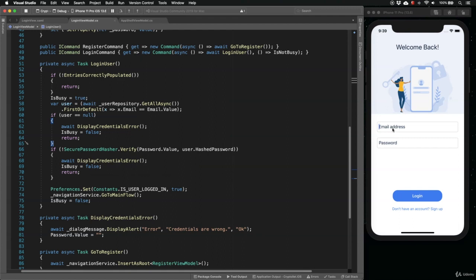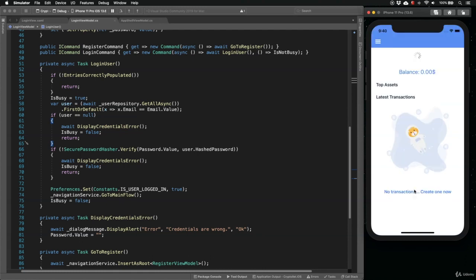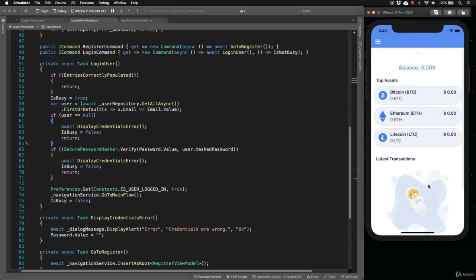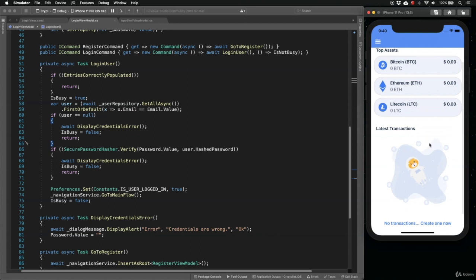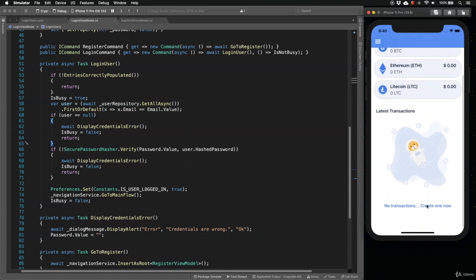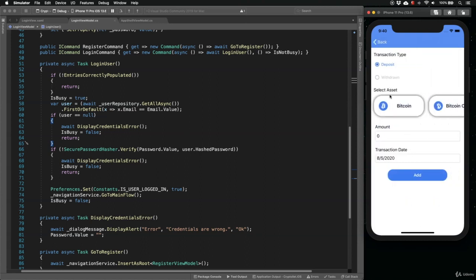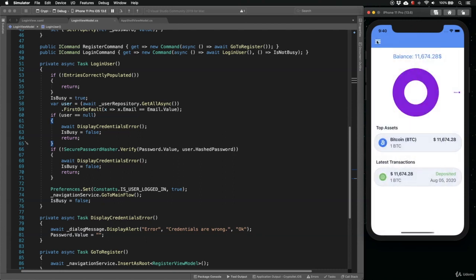So I will enter my user, but enter the wrong password. So we are getting that the credentials are wrong. If I enter the correct password, then I'm going to the main flow, and now what I can do is to add new transactions. Let's just quickly add a new transaction, and the new transaction appears in the wallet view.